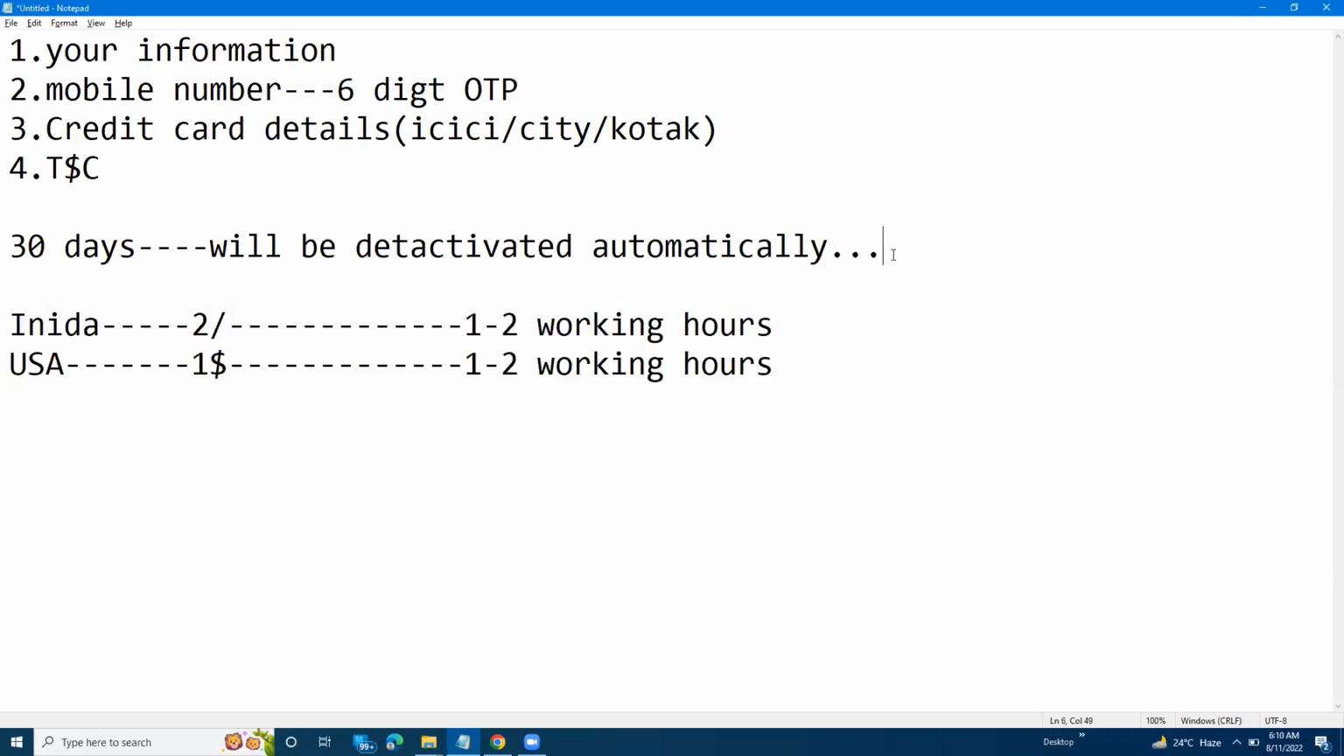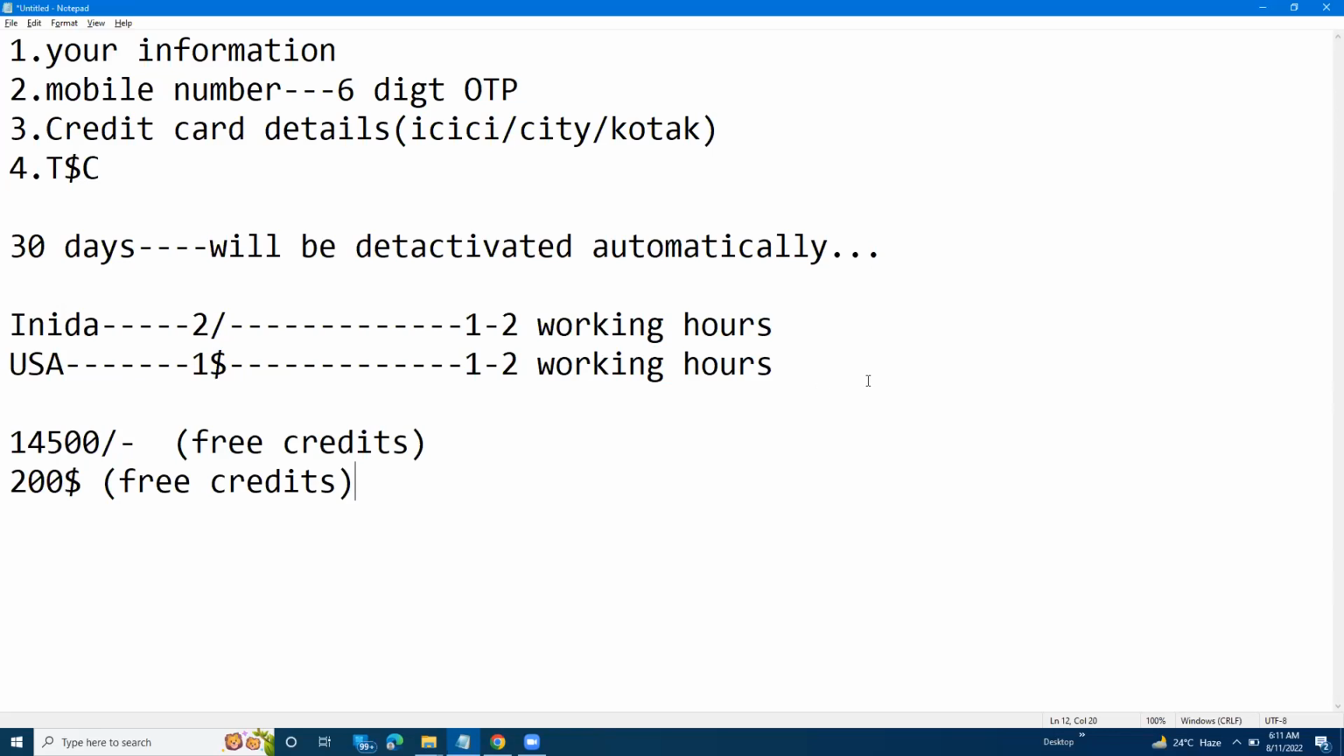Next, once you subscribe for the Azure free trial, you will get 14,500 free credits. We call them free credits. For USA people, they will get $200 free credits. Both of them can consume it.